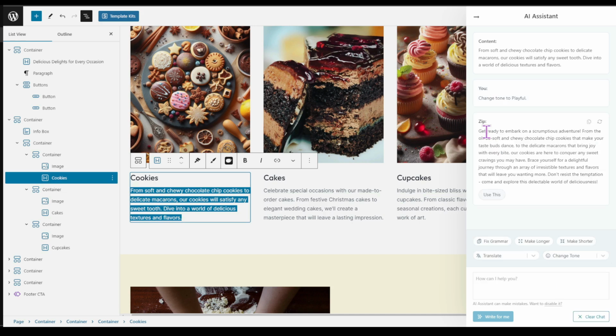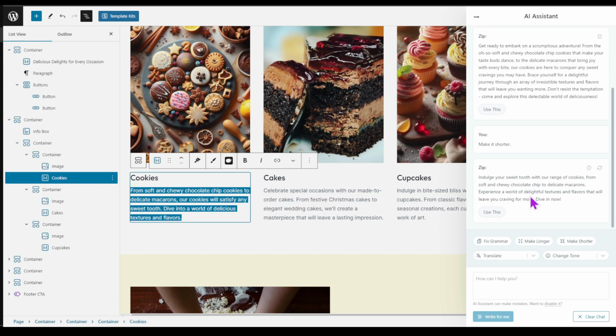And now we just got a regenerated content from AI with a different tone. Now this one looks a little bit long, so we can make it short. So let's click on make shorter. So here we have the shorter version of the same.